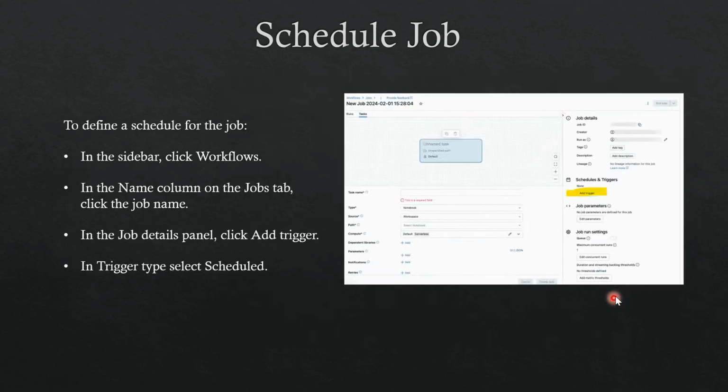In order to schedule the pipeline, you can click add trigger on the right side. Once you click on add trigger, it will ask you whether you want to trigger the pipeline on a daily basis, a weekly basis, or an hourly basis. You can go ahead and mention that.